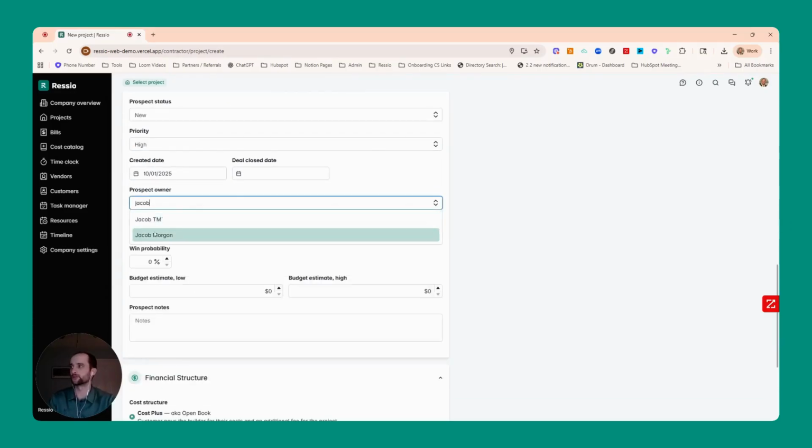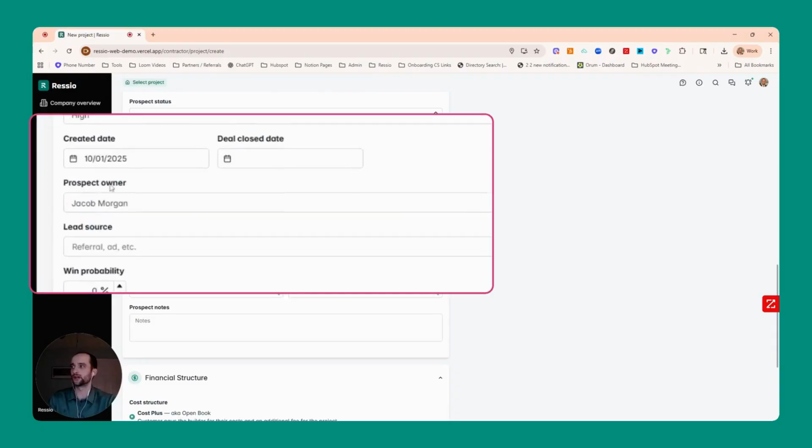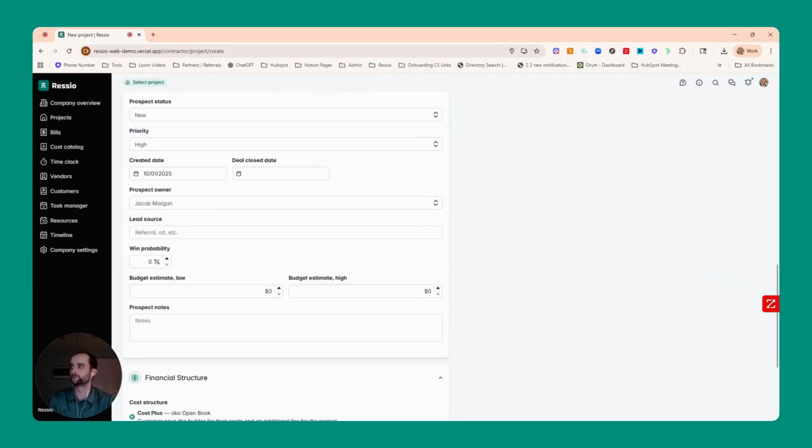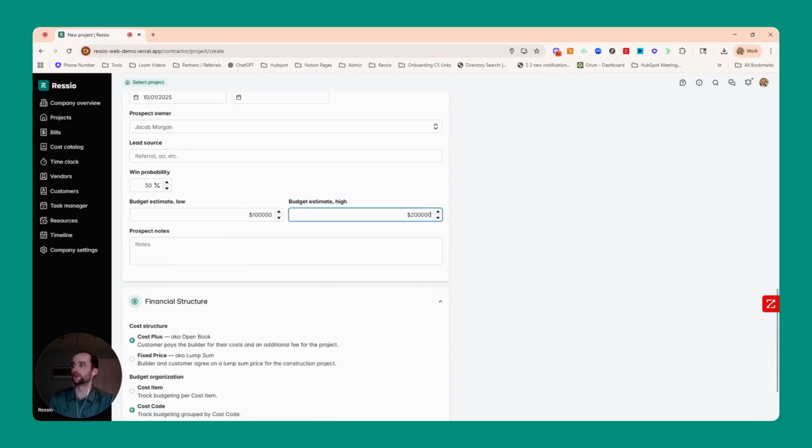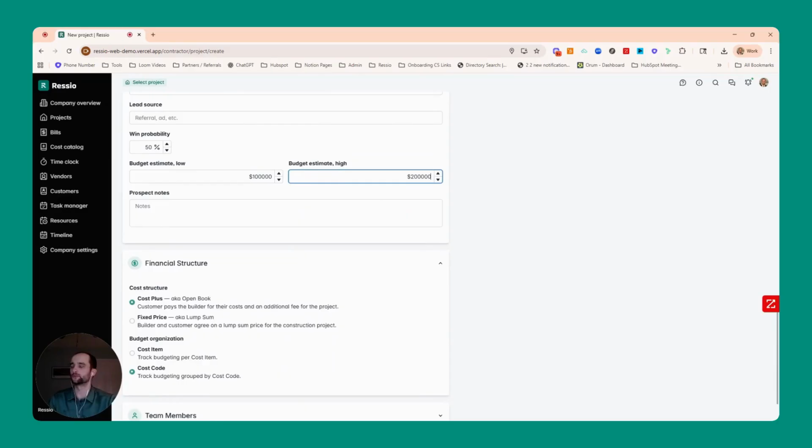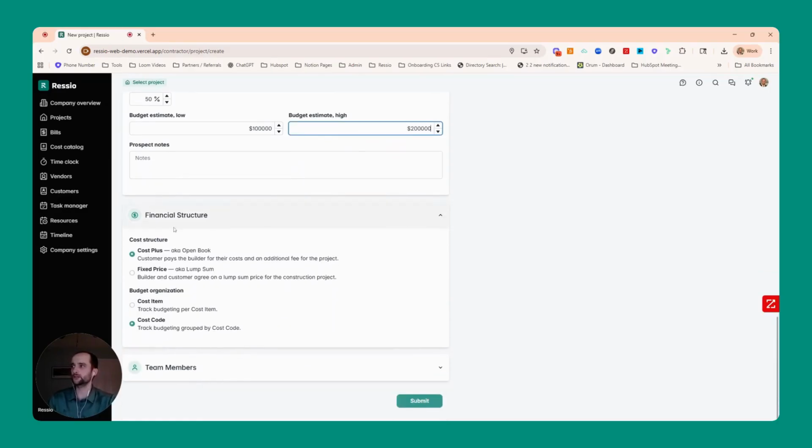I'm going to enter myself as a prospect owner. A lot of times this is the estimator or the salesperson on the job, potentially the project manager as well. And then I might add some prospect notes as well if I wanted to enter some more detailed information.